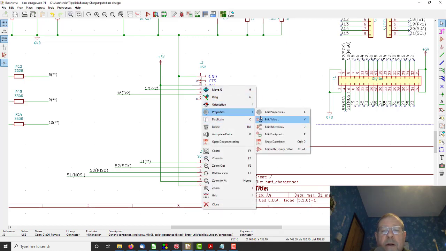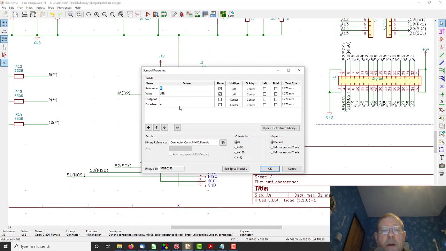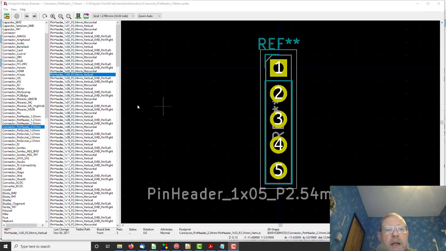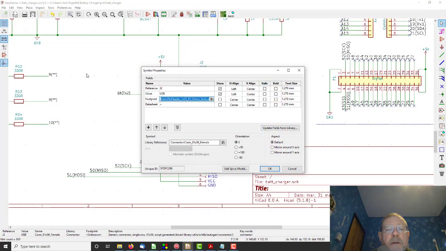So let's look at J2. Okay, and here we have it. Pin header 1 by 5 by 2.54 millimeters, vertical, so it doesn't leave a large area of the board for the pin header to lie down on. So let's put her in.